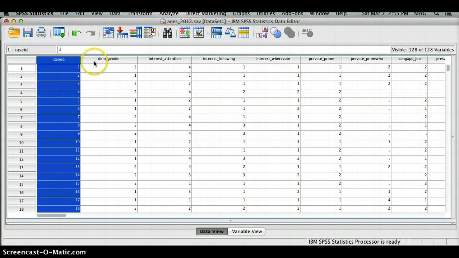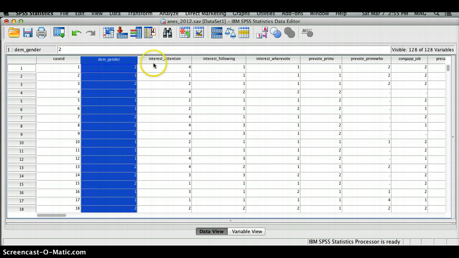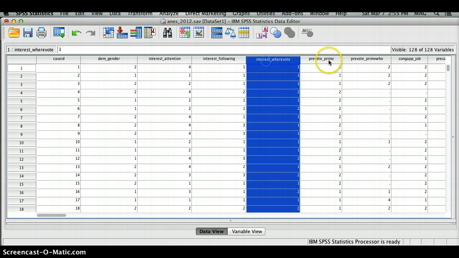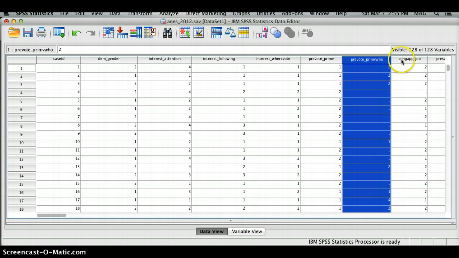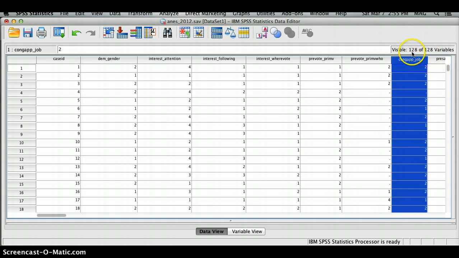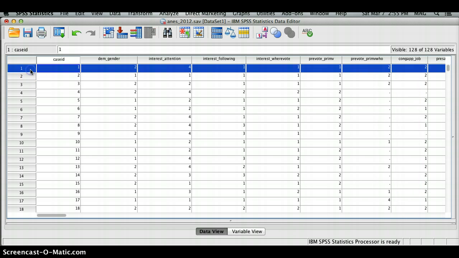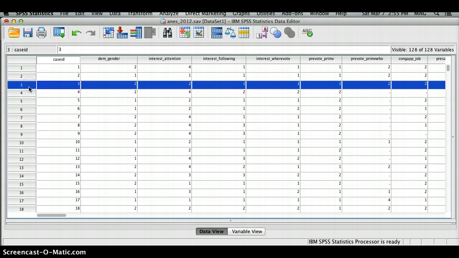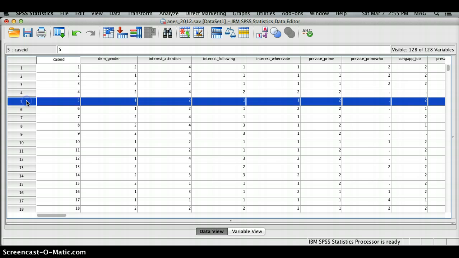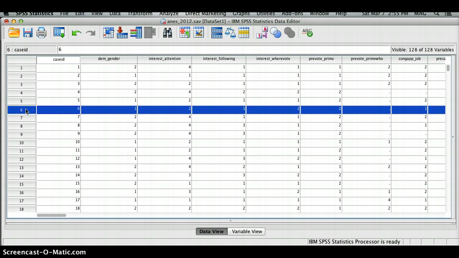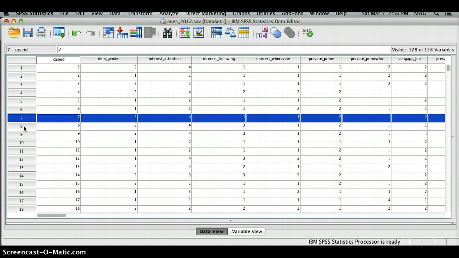Each column in data view represents variables. So you see a list of variables floating across the top header row. At the top here where it says visible, you notice that there's 128 variables in the data. So this is the American National Election Study 2012 data set. Each row in this data set represents survey respondents who took the ANES survey during the 2012 presidential election.